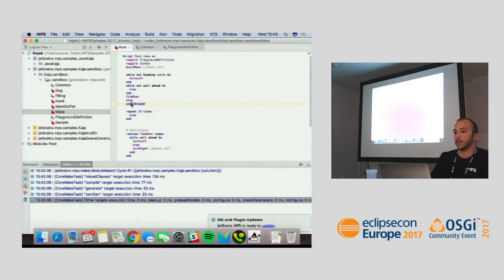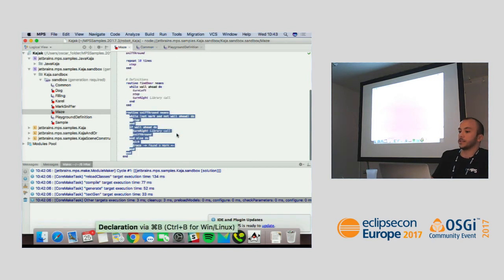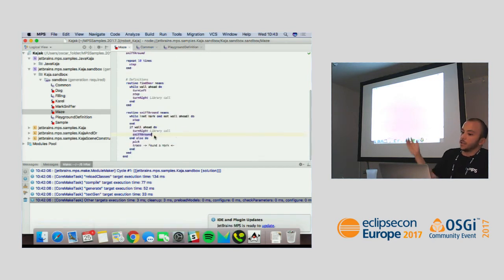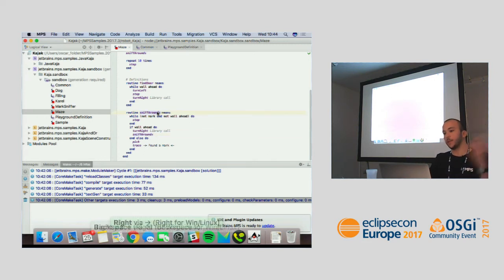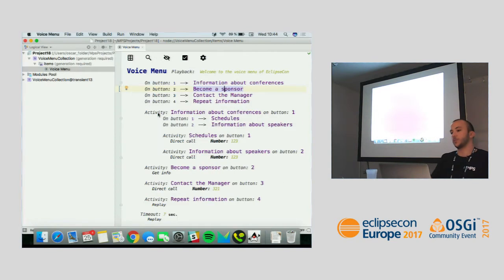Also, there are the methods. You can go to, for example, turn left, or no, you can go to the methods, sniff around. You can see what sniff around is, and also have the refactoring or navigation. So you have all the benefits of the IDE in a very simple code that, as you can see, is very readable.